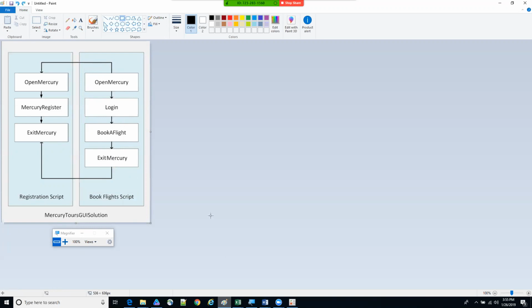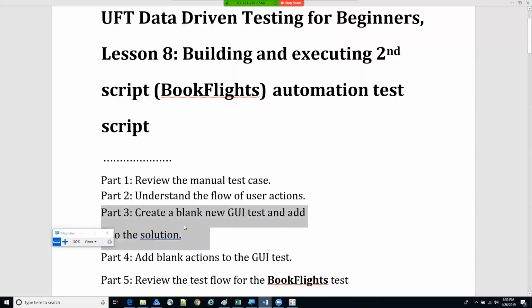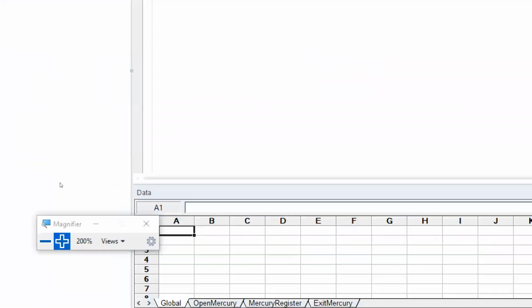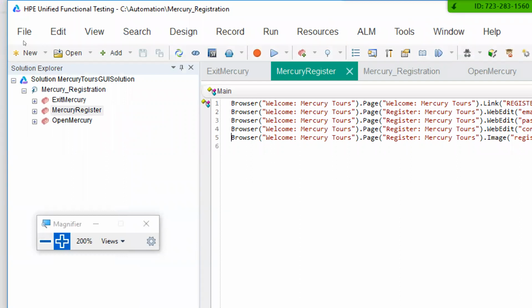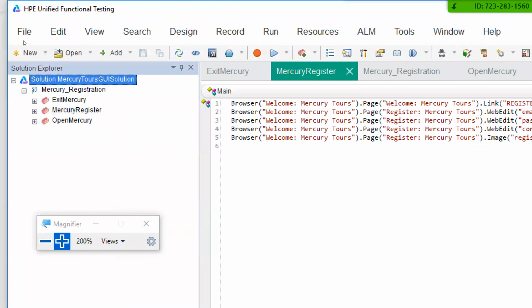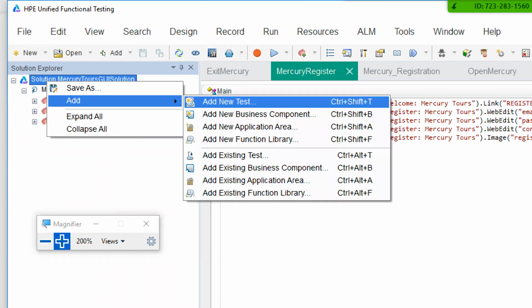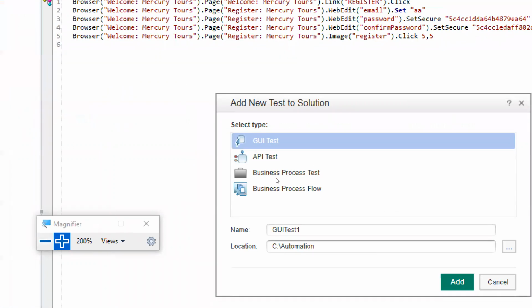Now that I understand what I need to do, let's create a blank test. Let's go to UFT. Select our solution, because we need to put the test inside this solution, right click, and add new test. For this test, give it the name book flights, and then click add.